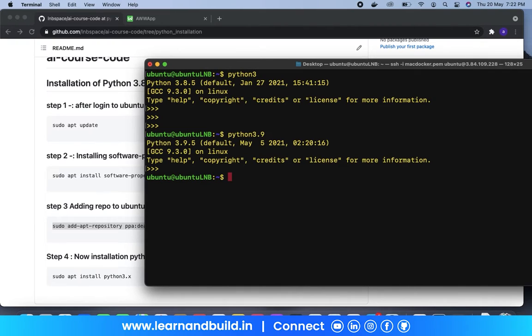Okay, so it's very simple to use and install Python in Ubuntu, and you have seen that.